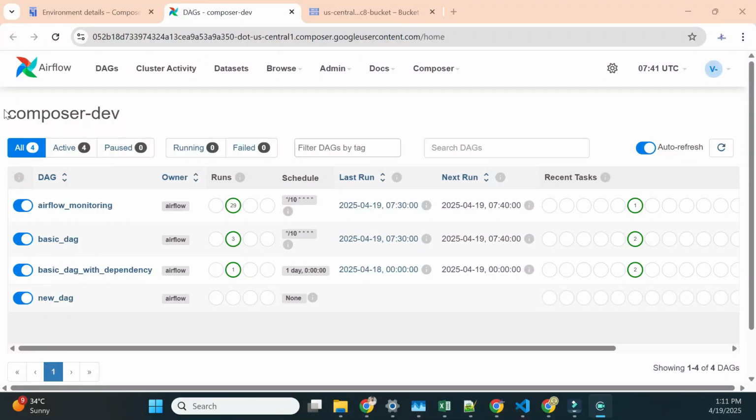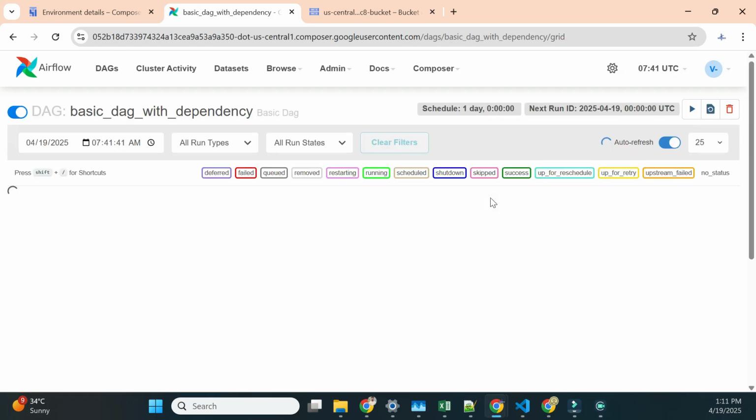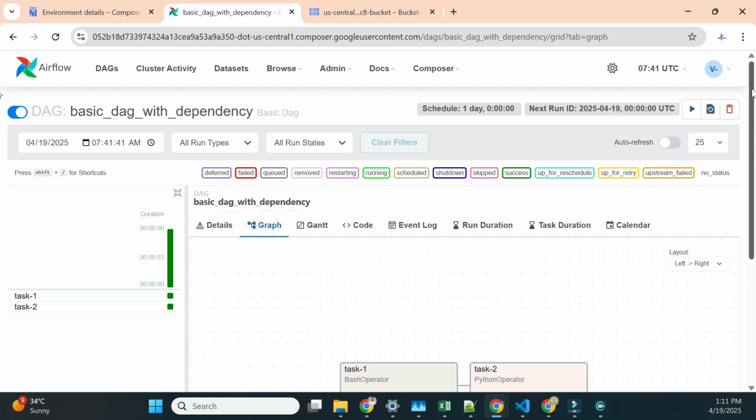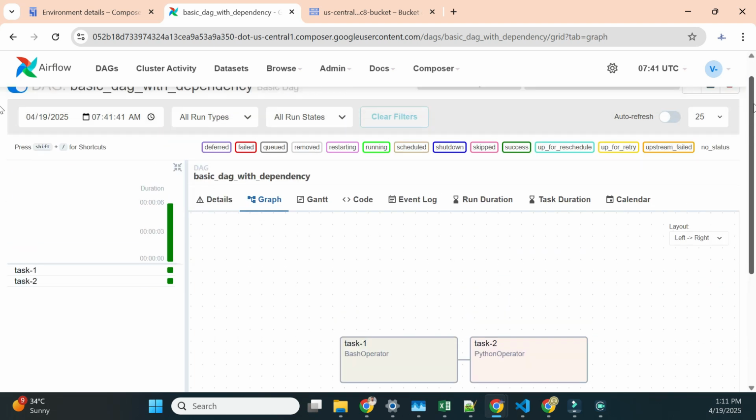So in our previous video, we went through Composer. We just created our Cloud Composer environment and we created some basic DAGs. These are the DAGs we created, and we also discussed how we can manage the dependencies between the DAGs. These DAGs were too simple, and we just tried to understand Airflow with a few DAGs.